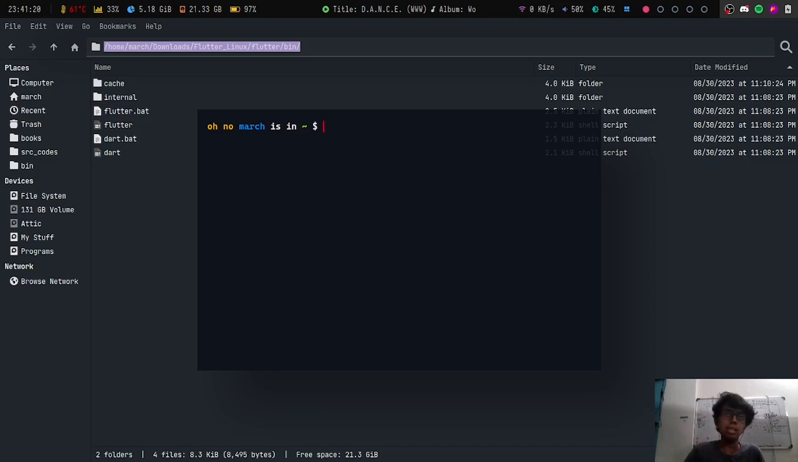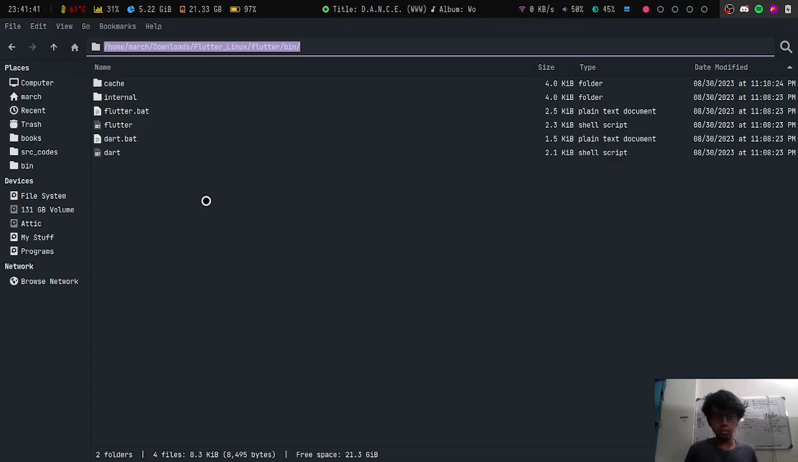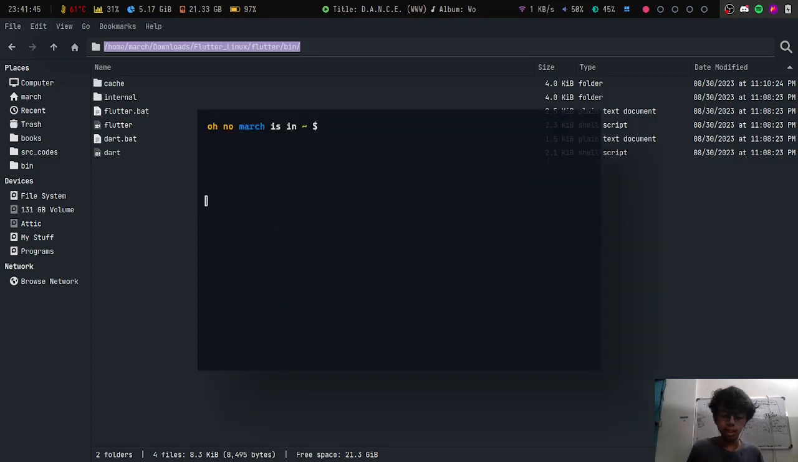If you're using that, then I think it's config.fish. It's inside the .config directory somewhere. So based on what shell you're using, look it up. Most probably you'll be using bash or Z. So just add the path of the Flutter binary directory to the path environment variable.